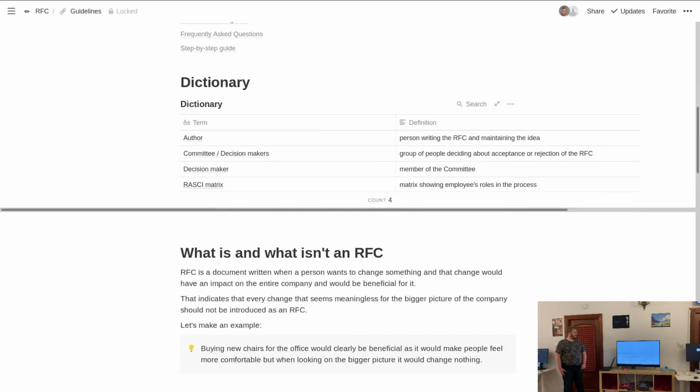So the first part of the guideline is the dictionary. It contains the most common terms connected with the RFC process, such as the author, the person who is writing the RFC, the committee or decision makers, the people who are deciding about the rejection or acceptance of the RFC, and the RASCI matrix, the table that contains the roles of all people involved in the RFC process.